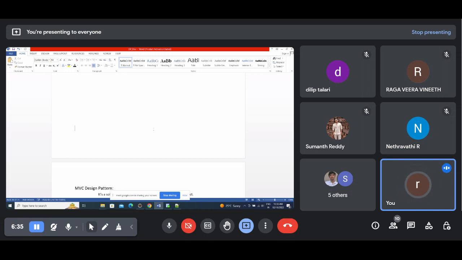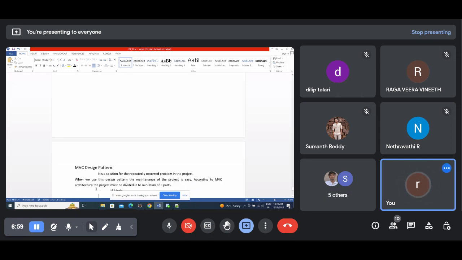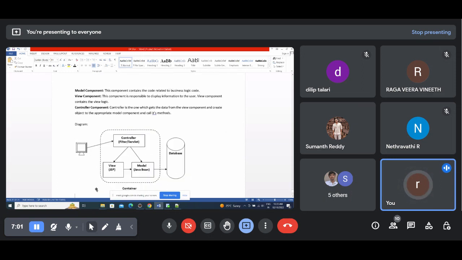View means it is JSPs or HTMLs which are rendering information to the end user. We'll call them view components. Controller means a servlet. It is responsible for getting the information from the web client and sending that information to the appropriate model class. Is it clear guys what MVC means? Then we'll go to the project.